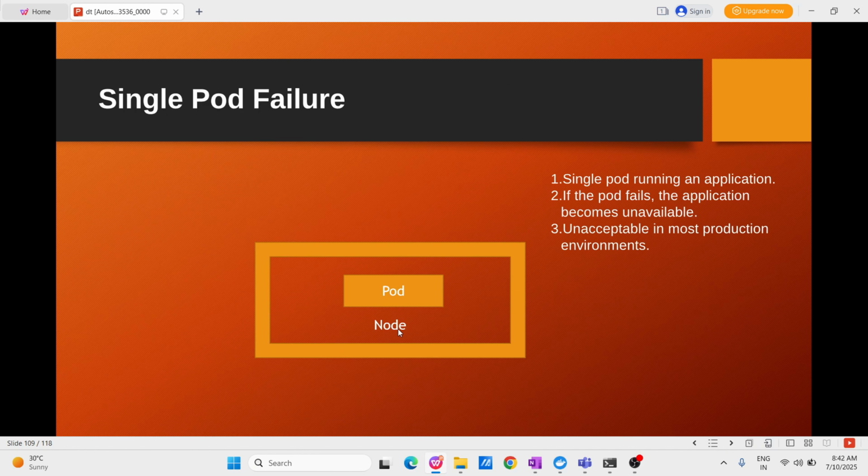Now, even if there is a single pod on which your application is running, which doesn't happen in production clusters, where there are multiple pods running your applications, even a single pod failure would bring your application down, right? So in that case also the controller will try to recreate that pod again and again until the issue is fixed.